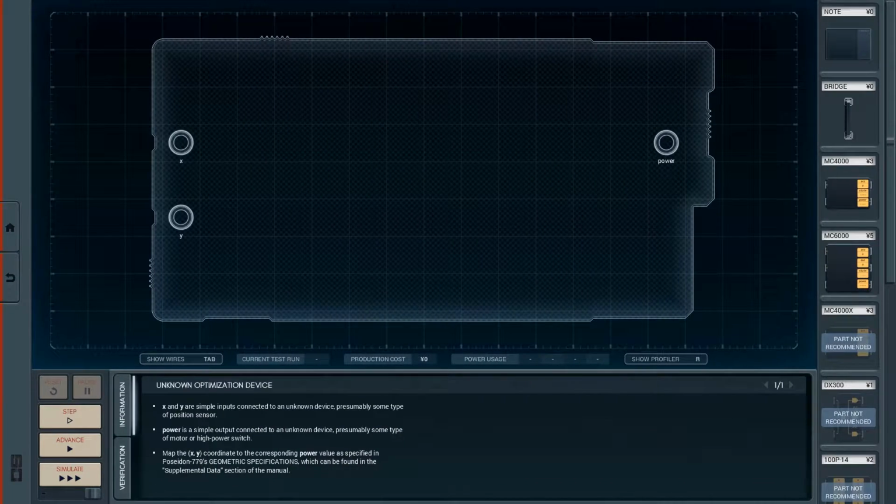Okay, we have 2 inputs, 1 output. X and Y are simple inputs. Power is a simple output. And now we need to go look at the supplementary data to see what we need to do.